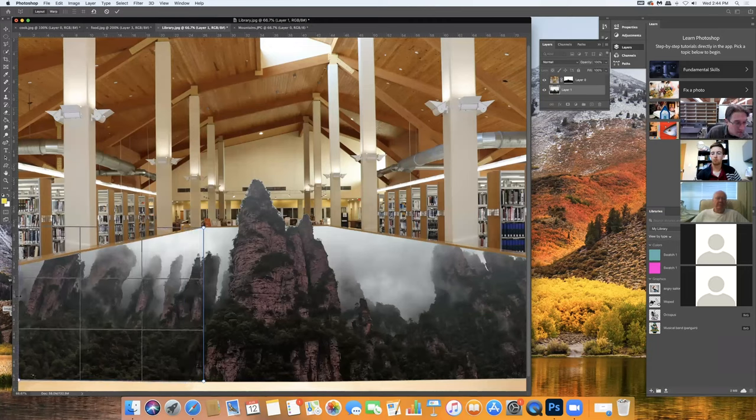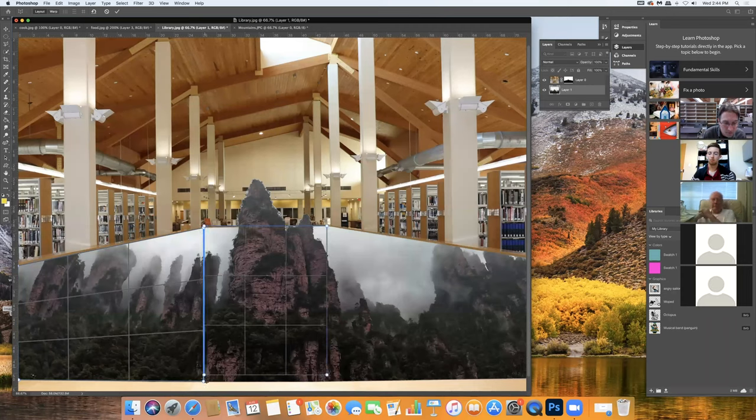Drag that out there. Drag this down here. And I'm going to create another panel over here and connect it to this one. And finally a third on this side.